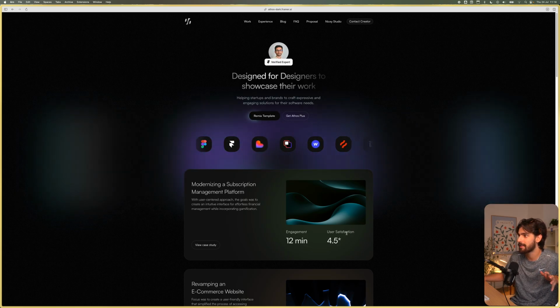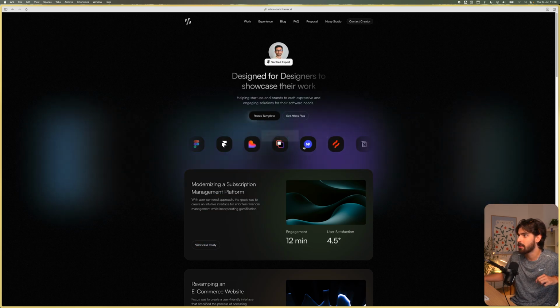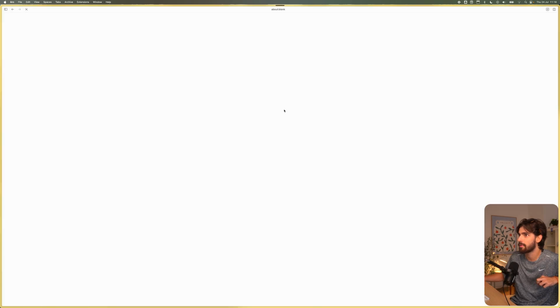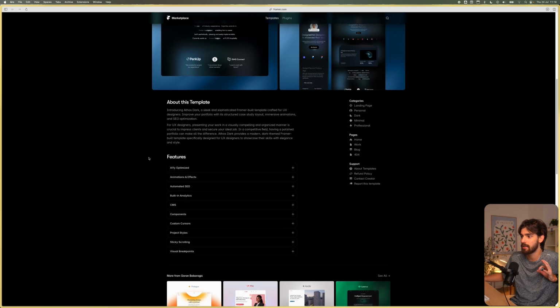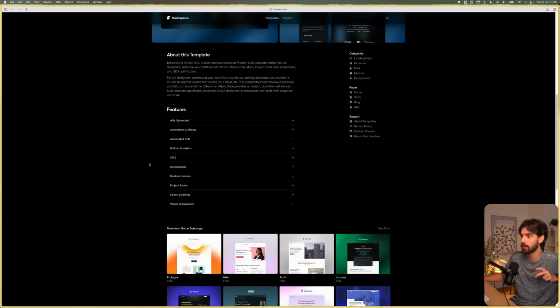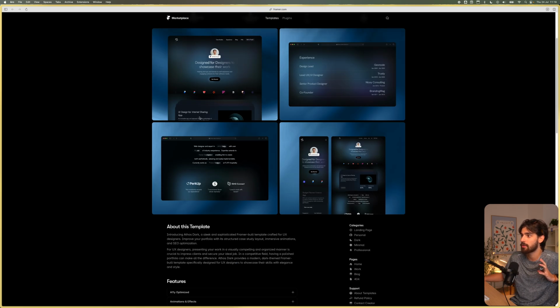But it's cool to see the stack here again in the hero header and then remix for the template, of course. So Athos Dark, I'm going to leave the links to all of these down in the description so you guys can take a look at them. This one is also free, which is fantastic.